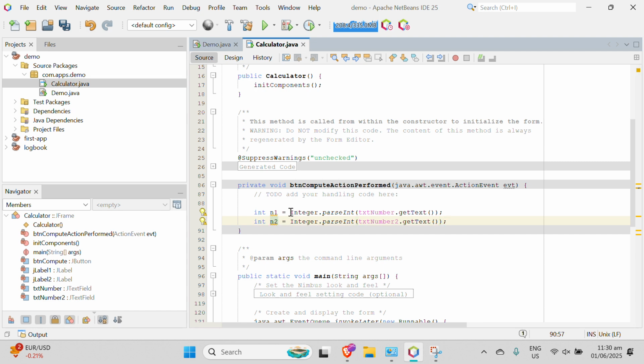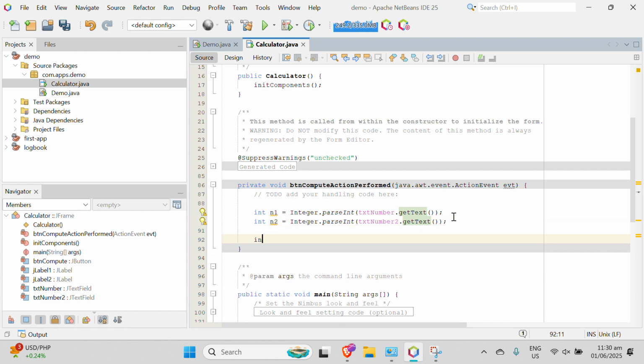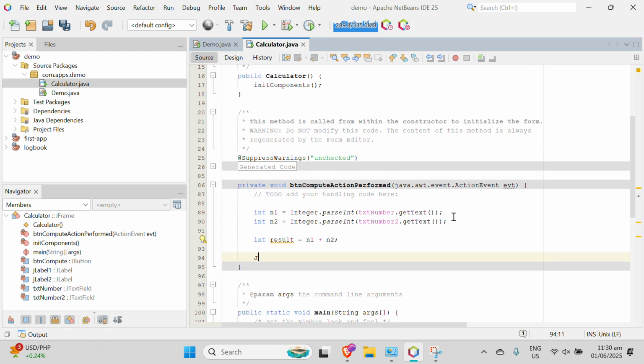So we utilize Integer.parseInt because by default the getText method of the JTextField returns a string value. So we have to convert that to integer or double if we want to perform mathematical calculations. So we can declare variable int result equals to n1 plus n2. Then we can just display the result in a JOptionPane. So we need to use the showMessageDialog.